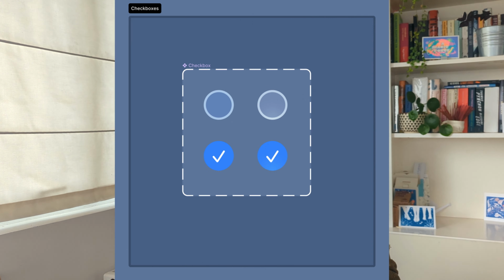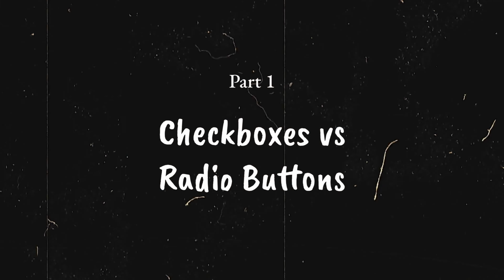I found it super interesting to see how these UI elements have changed over time and evolved, and I learned loads about why you should use and shouldn't use different input elements. And I wanted to share that here with you today. So here's what I learned.